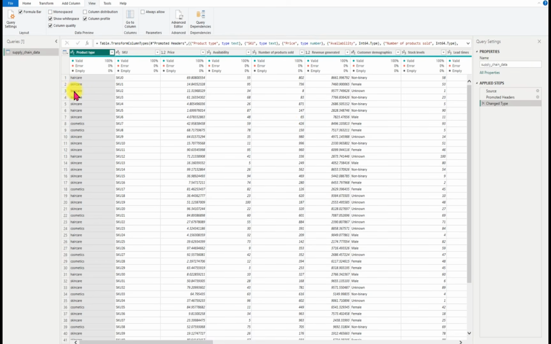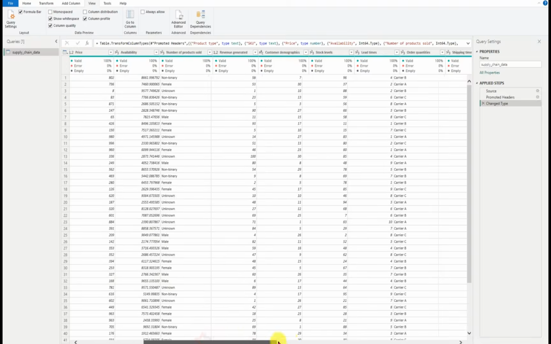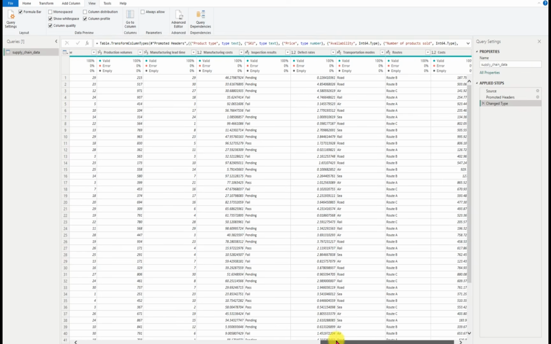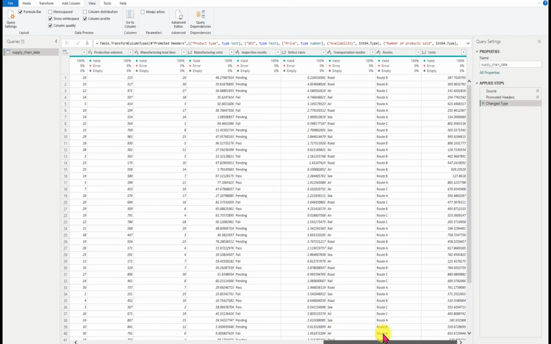It's going to give you the quality of each column. As you can see, we have our prototype. Everything is completed 100%, no error, no empty. Our SKU, we have valid, everything's 100% valid. That means we have our data 100% cleaned. So we don't have much to do other than to close and apply. So that is the next thing for us to do.